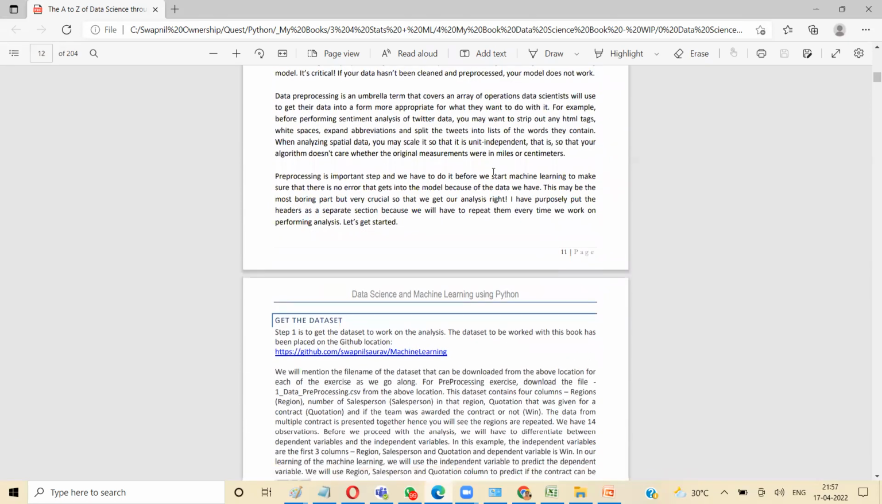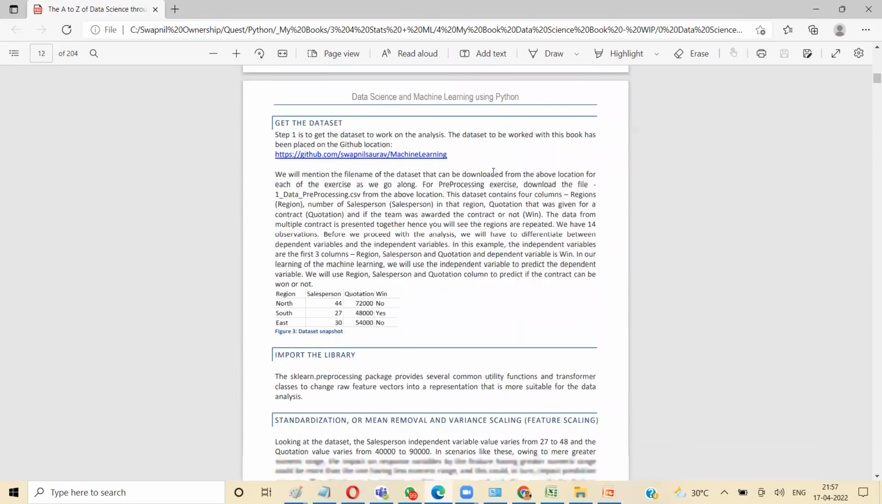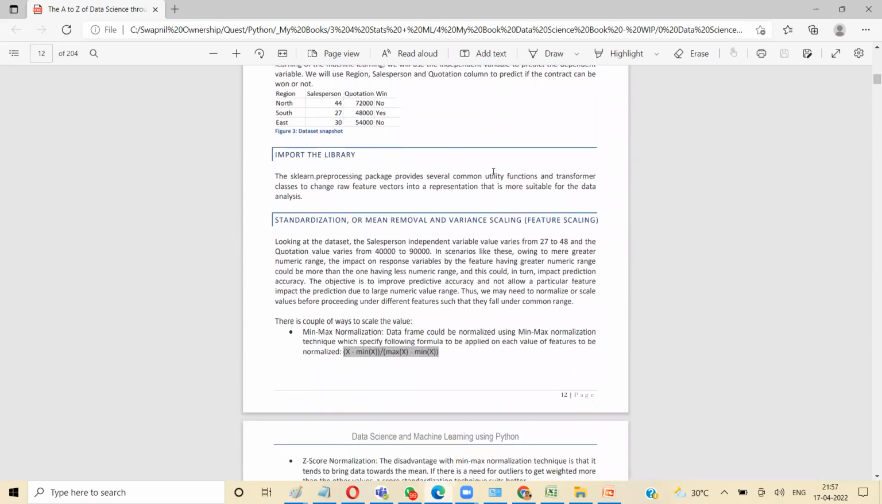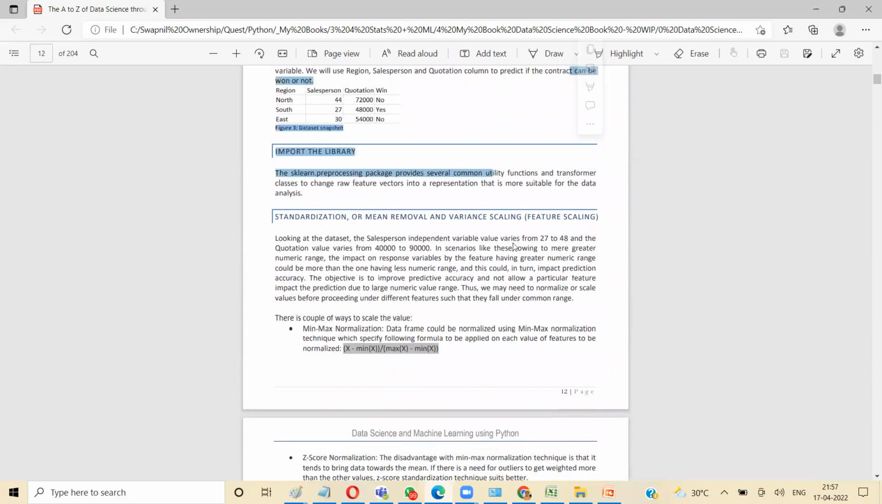Fine. Okay, so pre-processing. So this is a simple data set. Here, this is the first thing that we spoke about: scaling. We also call it feature scaling. So when do we do it?